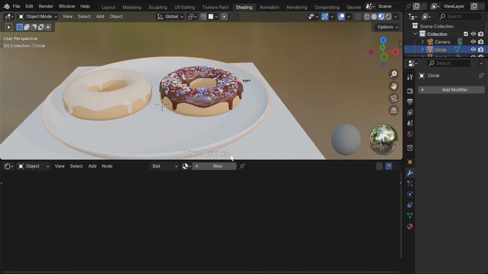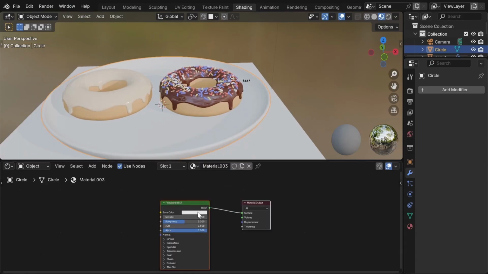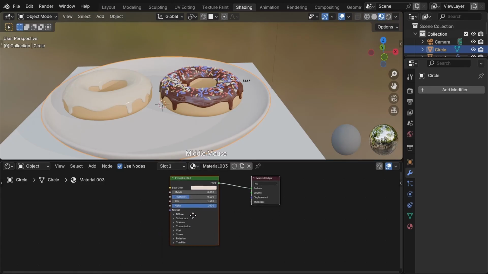Select the plate and create a new material. For the base color, choose a neutral gray, not too dark, not too bright. Set roughness to around 0.4. That keeps the surface smooth without turning glossy.